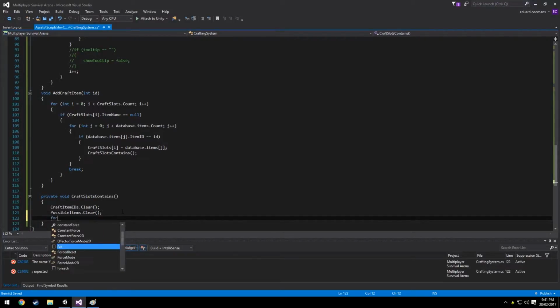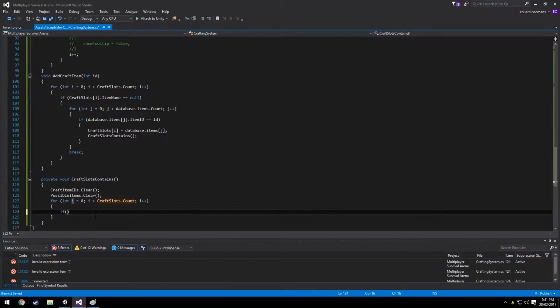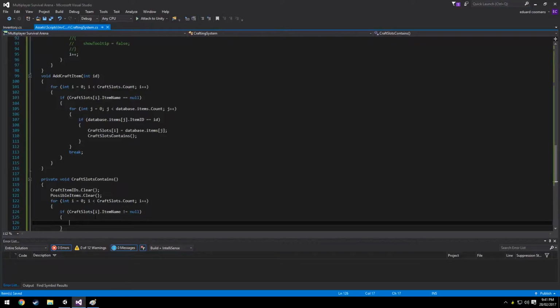Okay, so we want to go through all the craft slot items. So for i less than craft slots dot count, and we want to say if the craft slots i dot, we'll just say item name is not equal to null, we want to add it to our craft slots ID.